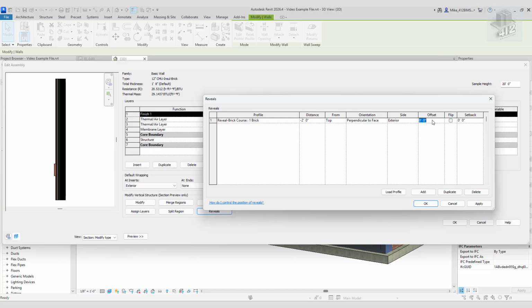So what I'm going to do, and this is something you've got to keep in mind too, is when you're doing a reveal, a negative number takes it out from the outside face of the wall, and a positive number takes it into the wall. When it's a sweep, it's the other way around. The negative 2 inch will take it into the wall. 2 inches will take it away from the wall, out. So what I've got to do here is hit a positive 2 inches, and we're not going to flip it. We're not going to set a setback off the doors or anything like that.